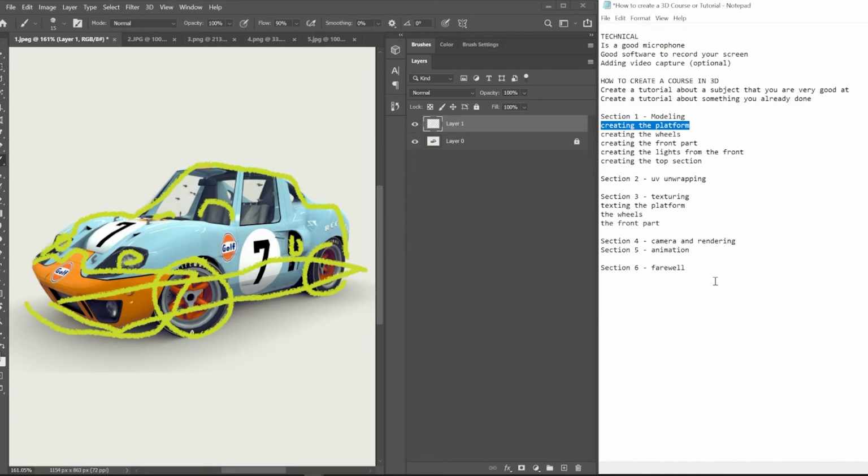And you open your favorite 3D software, either Blender, Maya, 3D Max, or whatever you use, and you create the platform and you teach your students how to create a platform. And then you stop the recording there, and you move to the next lesson, creating the wheels. And you teach your students how to create the wheels. And so on, moving through all these lessons and through all these sections until the end.